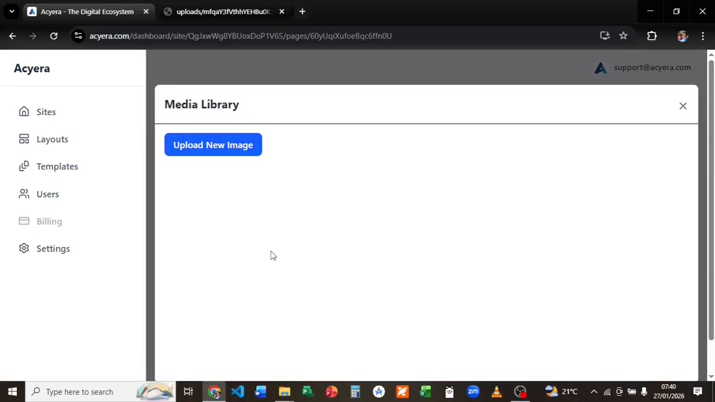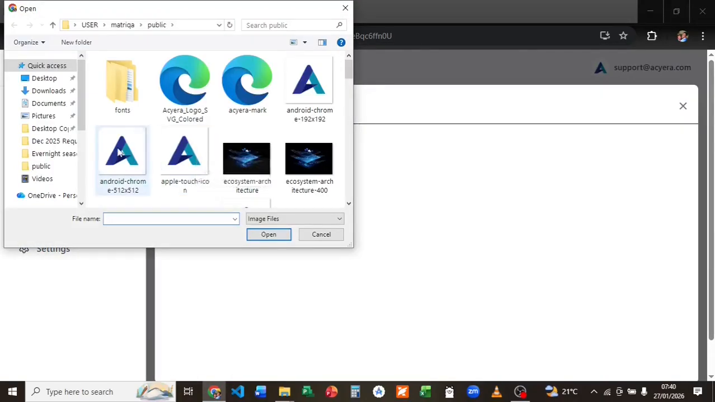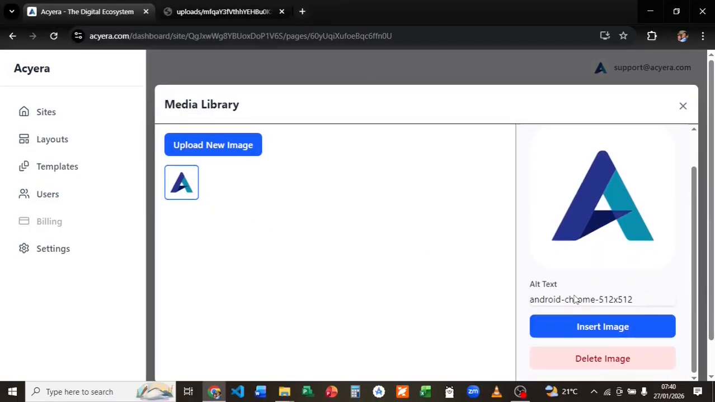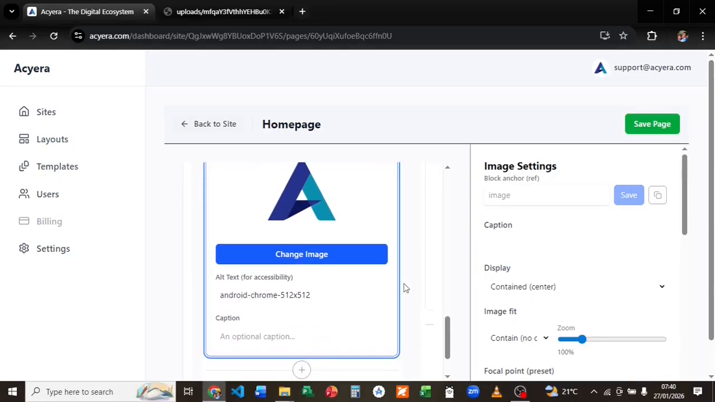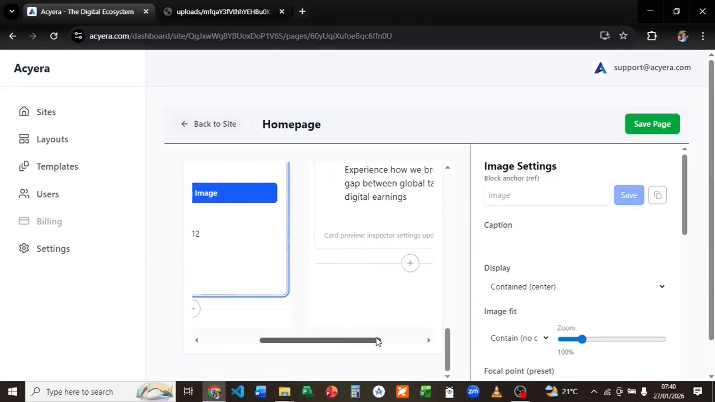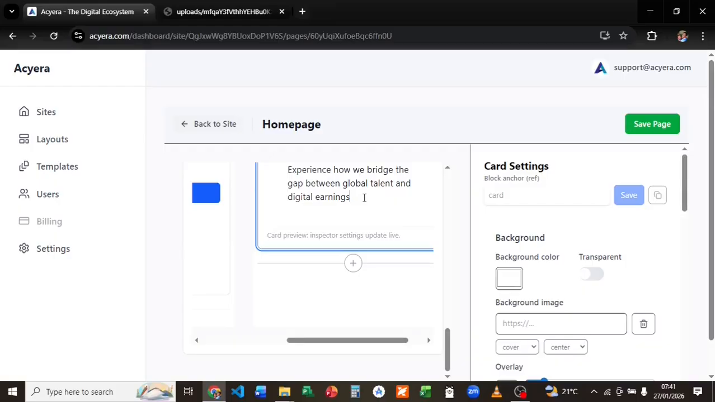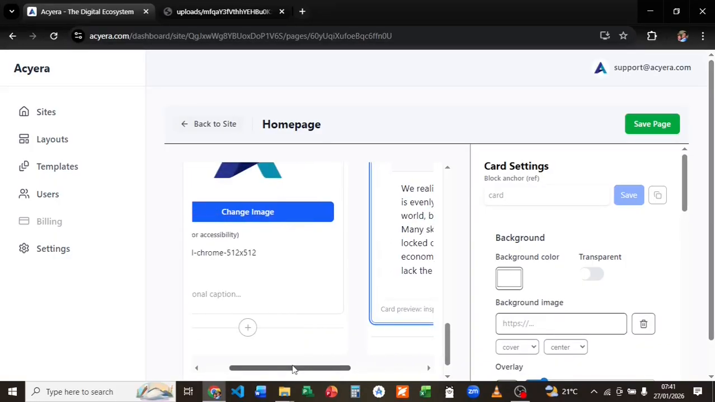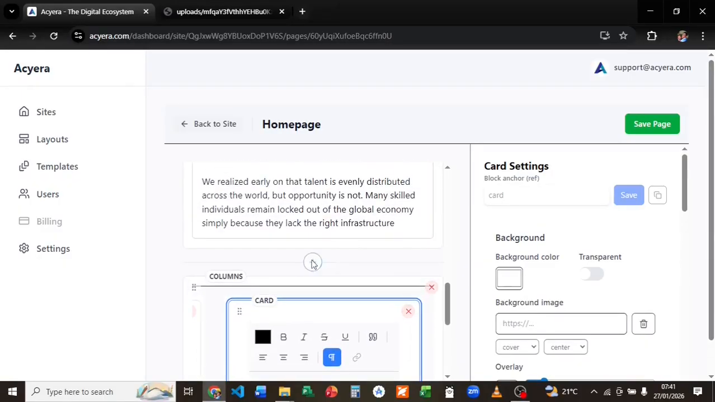I'll also upload the image for our column section. I'm selecting a file from my computer, waiting for it to process, and there it is. Let's click to insert it. Now, I notice the text next to the image isn't balanced quite right, so I'm going to make a few quick edits to add a slightly longer text. This is the beauty of the block model. You can tweak content on the fly without breaking the design.